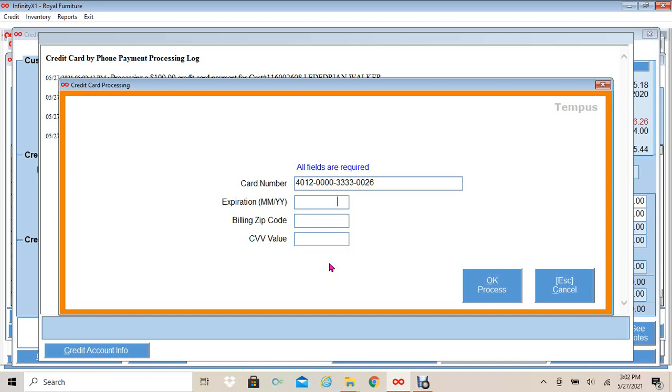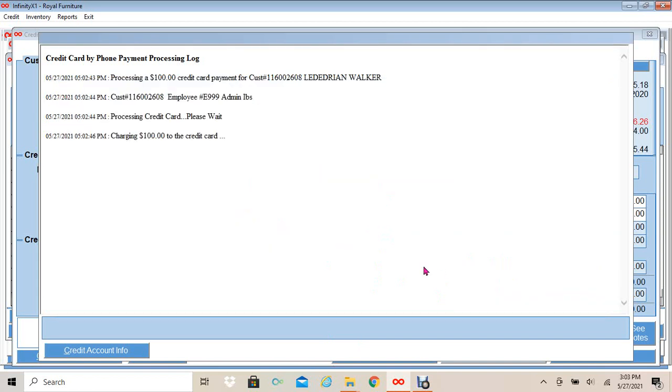I will enter the expiration date, the zip code, and the last 3 digits in back of the card. So once I've entered the credit card information, I will go ahead and click OK Process. And it's processing my credit card payment.